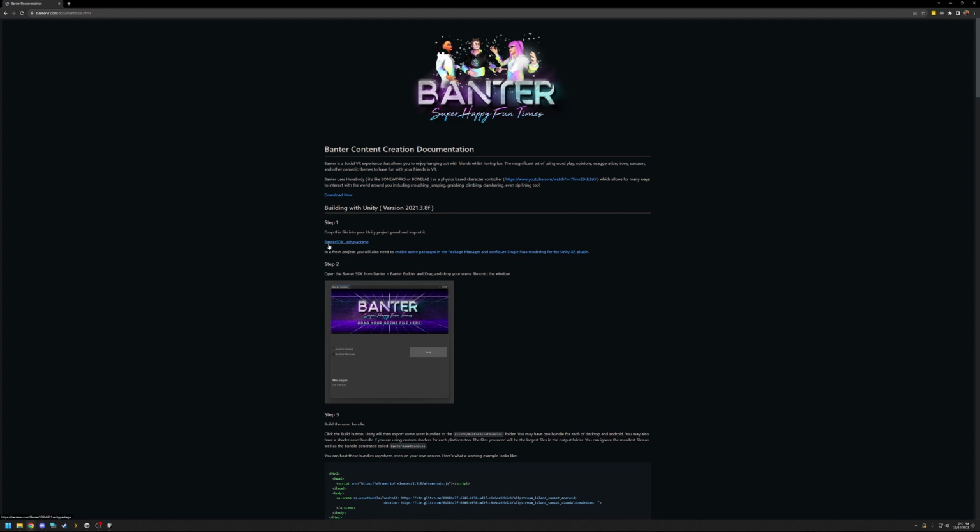Once you're here, click on Banter SDK.unity package and install this package, save it in the location where you were saving your projects for Unity. This way, once it's saved, you can double click on it and it'll automatically install that package into the project that you're working on currently.